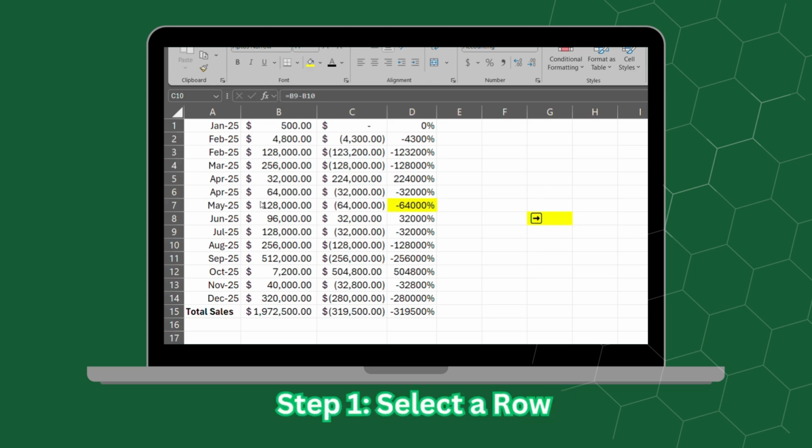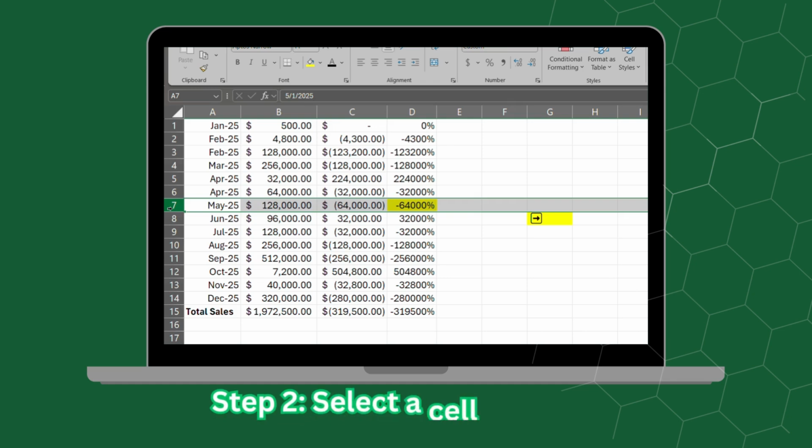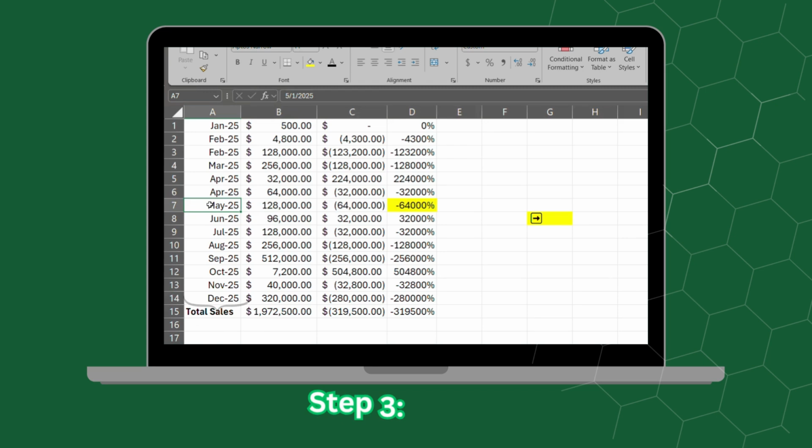Similarly, for navigating rows to the far right data entry of your sheet, step 1, select a row. We will still use row 7 as highlighted, but you can use any other row. Step 2, select any cell on the far left end of your data sheet, and then step 3, press and hold the Control button, then press the right arrow.